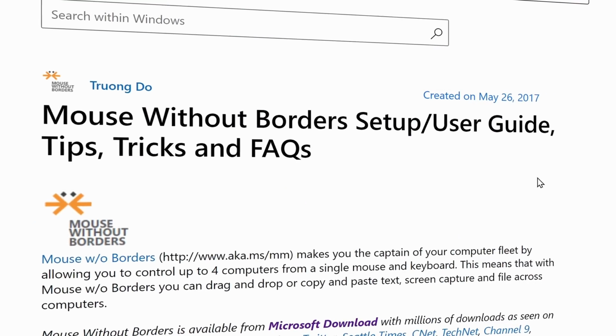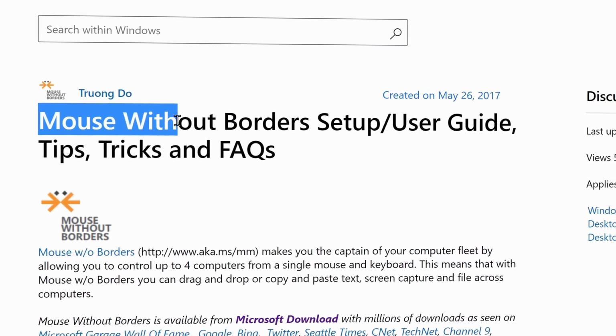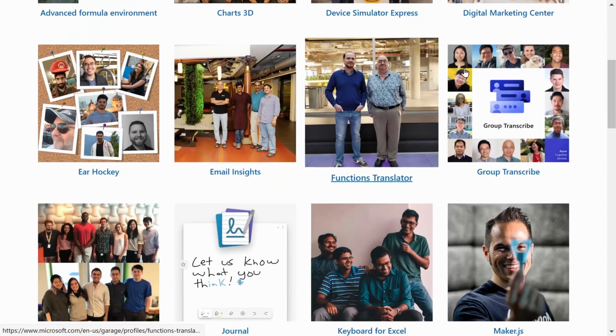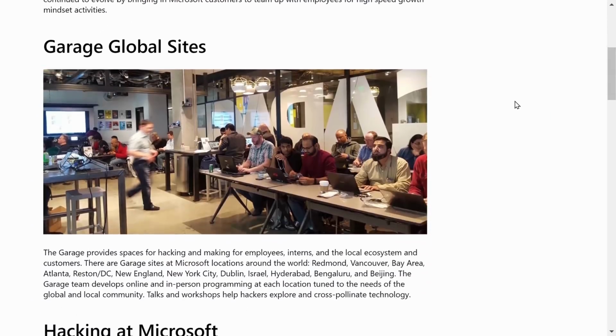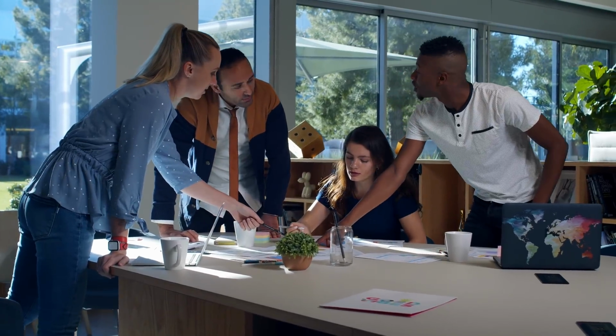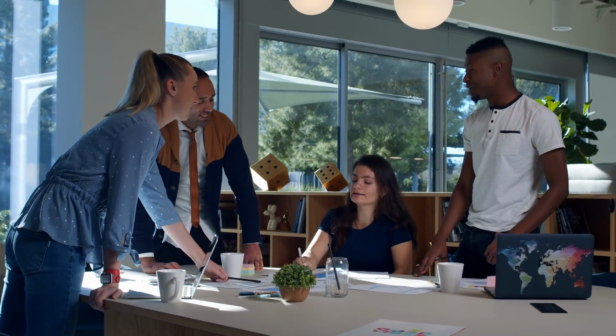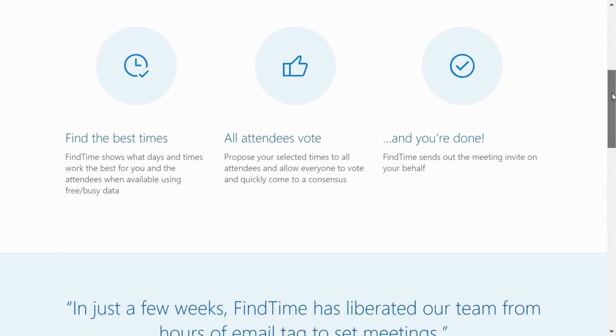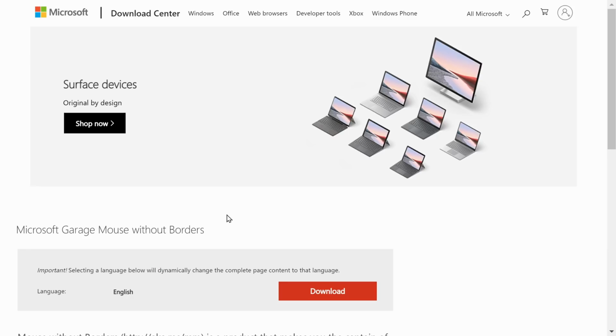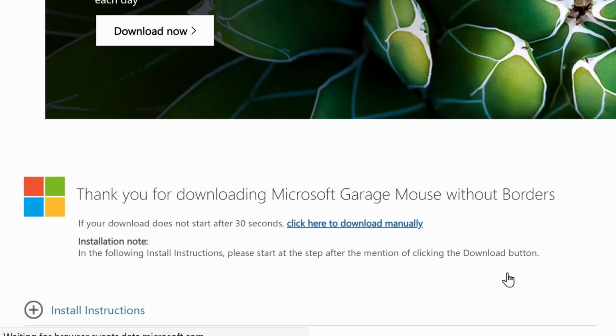To get Magic Mouse, or what's now referred to as Mouse Without Borders, you can click on the link up above or down below in the description. And this is an official Microsoft app that was launched through the Garage. The Microsoft Garage is an incubation program where employees from across Microsoft can come together in their spare time to work on their passion projects, and you get to benefit from it. In fact, when I was at Microsoft, I launched a product called Find Time, and that also went through the Garage. On the website, click on the download text, and on the next page, click on download again.